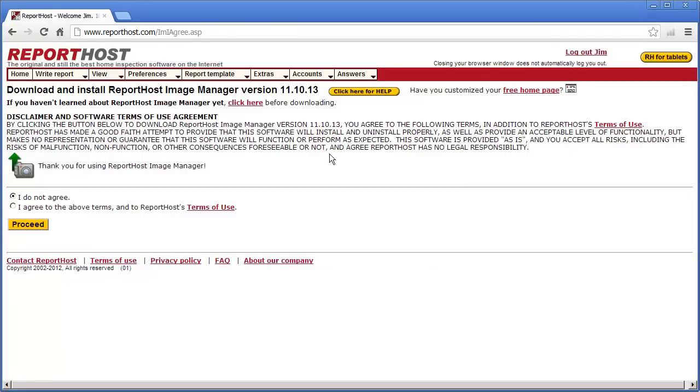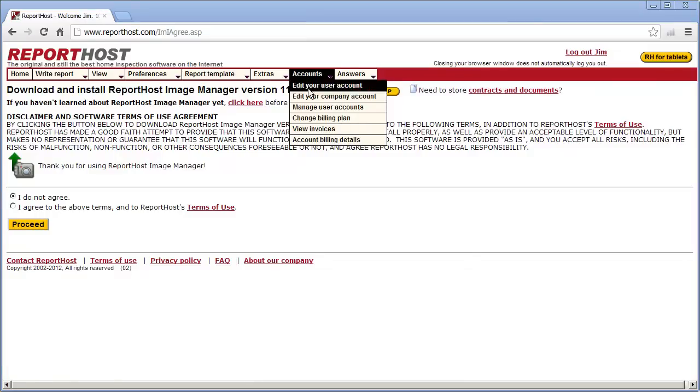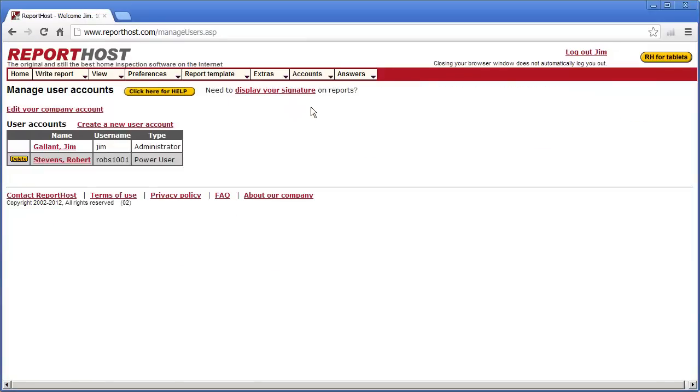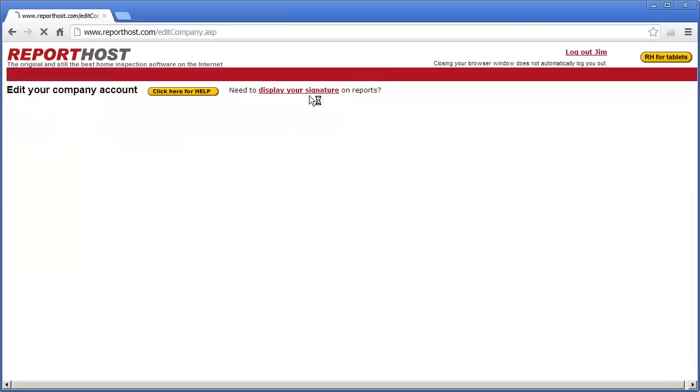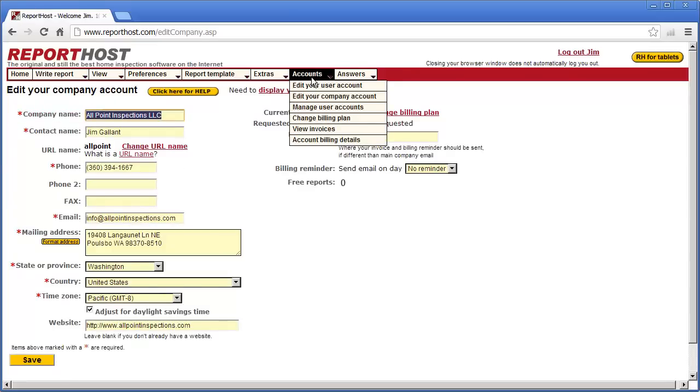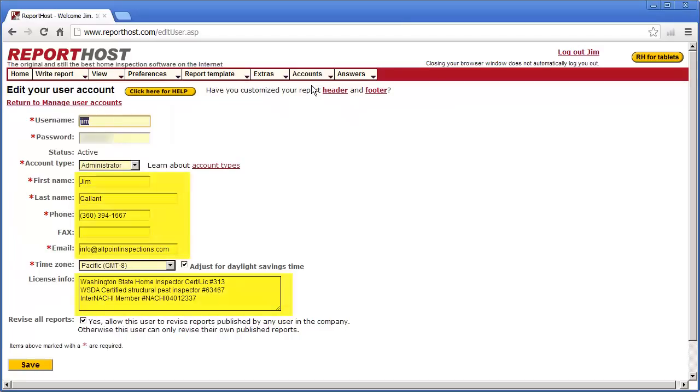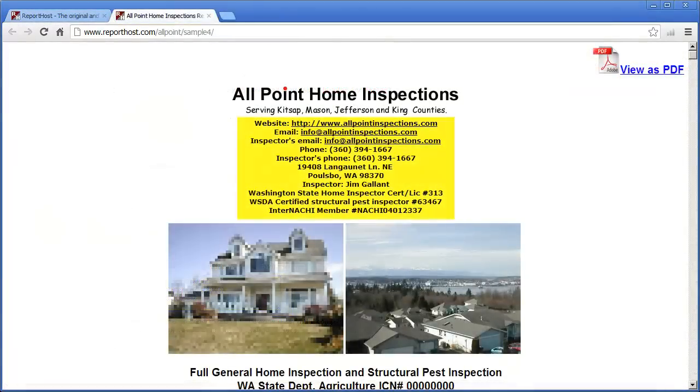When you register with ReportHost, we create both a company account and a user account for you. You can have multiple user accounts within your company account, and this can work well for companies with multiple inspectors. From the Accounts menu, you can edit the information in both your company and user accounts. Some of this information appears at the top of your published reports, so you'll want to make sure that it's accurate, spelled correctly, and has correct capitalization and punctuation.